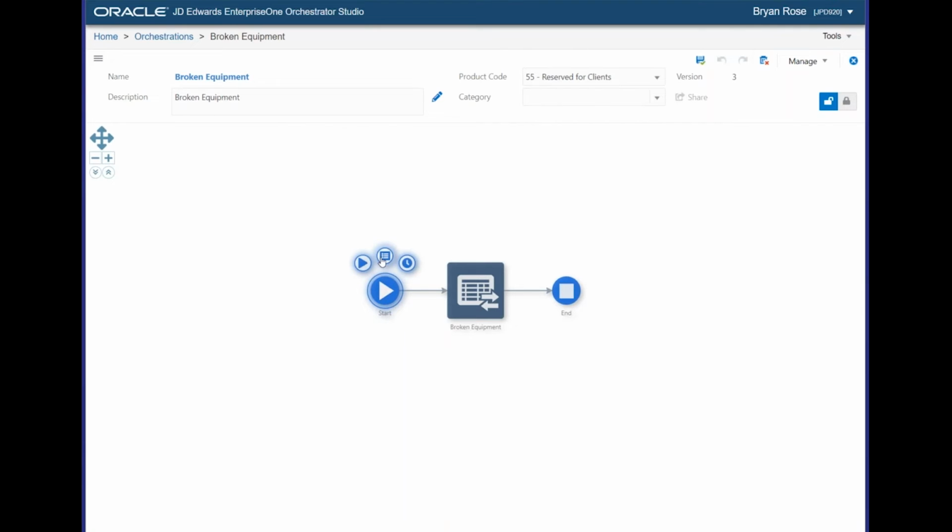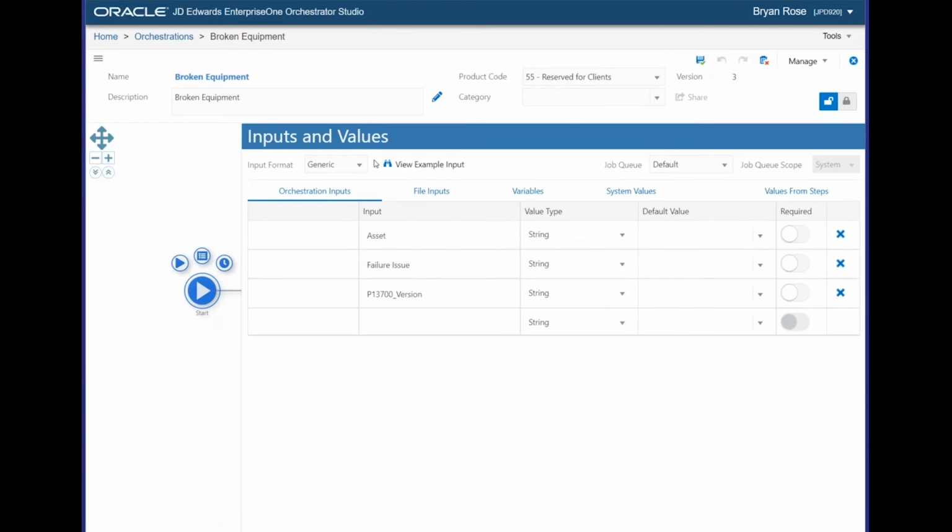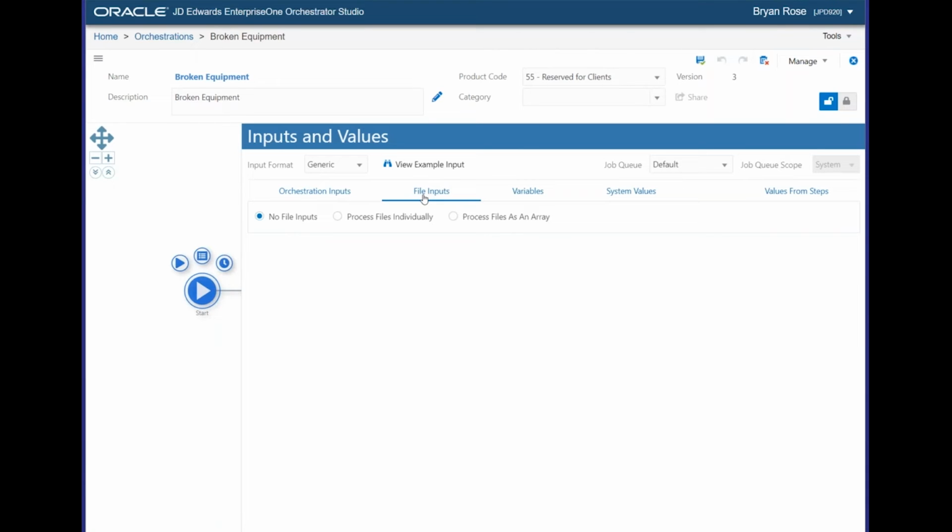So to do that, where we start is inside of my inputs and values. So these are the standard inputs, right? When we think of an orchestration, we have our asset and our failure. Now we want to get into our file inputs. So we can do two different ways, or three different really. We can say there's no file inputs. We want to process each file individually, or we want to process them as an array. For today's example, I'm just going to say I want to process them individually. I'm going to go ahead and just say overwrite any existing files.